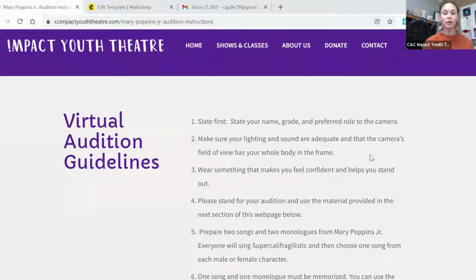It's really important when you record your audition that your lighting is really good. I don't want to see shadows on your face. I want to see your whole self. I want to see all of your acting choices from head to toe. So it needs to be a full body shot.